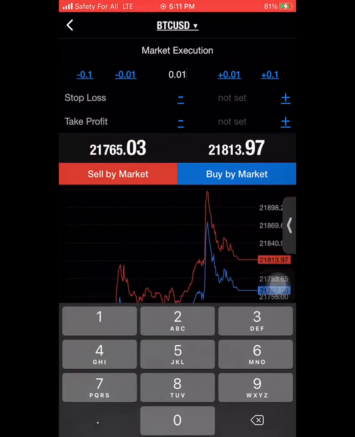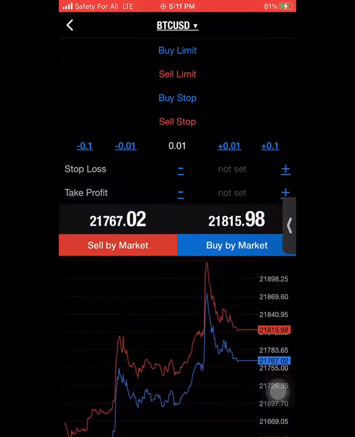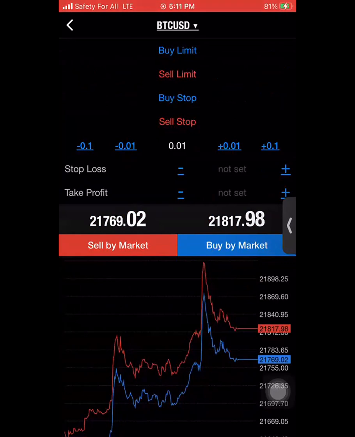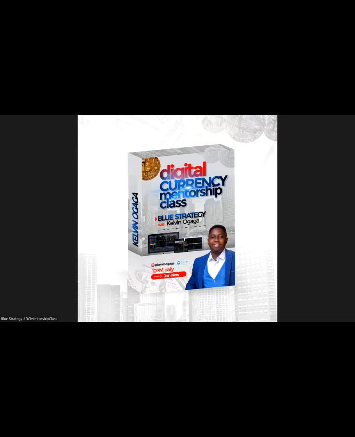Now you can see that I didn't talk about the buy limit, the sell limit, the sell stop. I'm going to talk about this right here. Now the buy limit means you want the market to go down so it can come back up. All right. So we're going to quickly look at TradingView so we can show you what I mean by that.